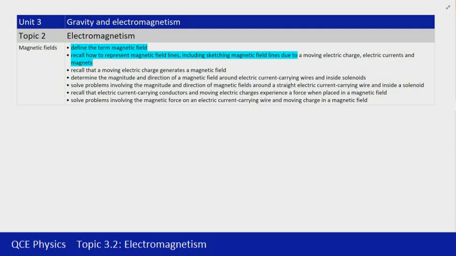In the previous few videos we've been looking at electrostatics. We're now going to move on to magnetic fields, and you can see the key dot points that we're going to address in this video. So the definition for magnetic fields and then how to represent magnetic fields.